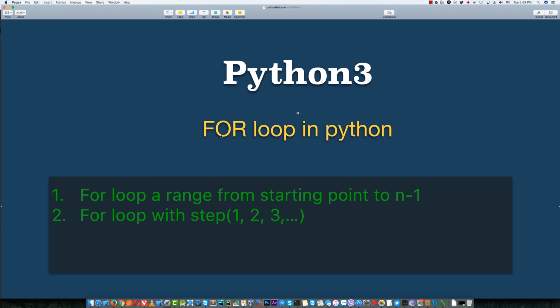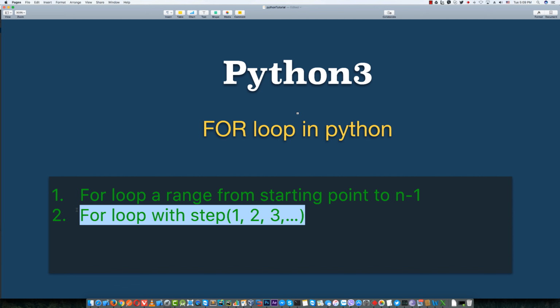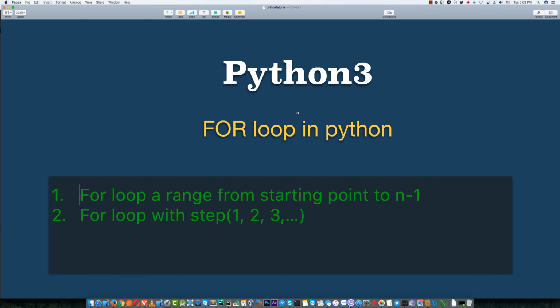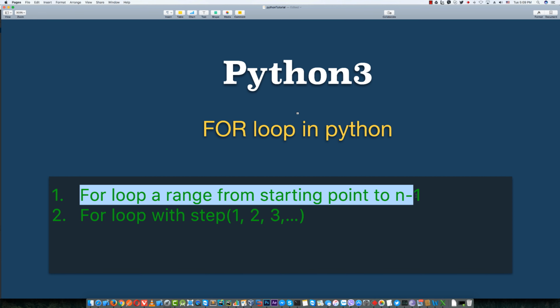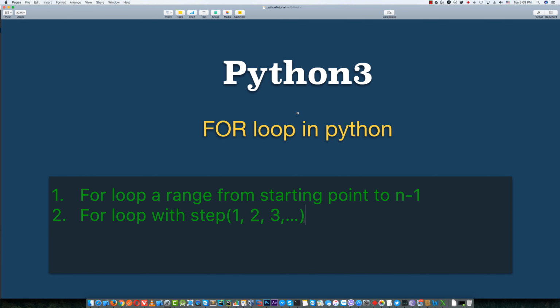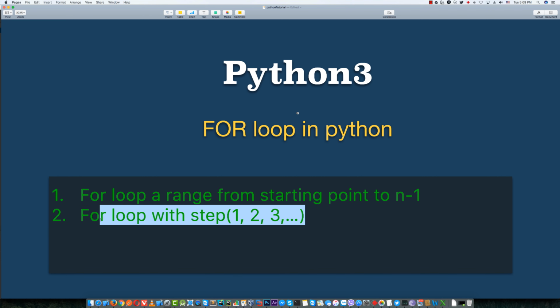Hi everybody, today we're going to start with the for loop in Python. With a for loop we can loop from a starting point to the n minus 1 element. And the for loop will have a step. The step means it is an increment. So the increment is an integer, for example 1, 2, 3, 4, etc.